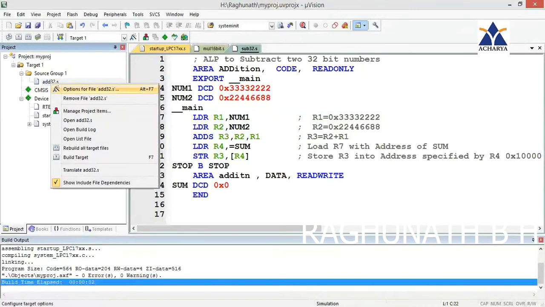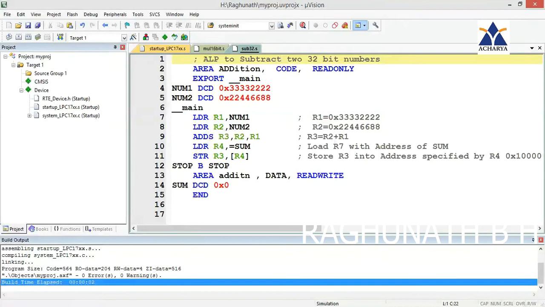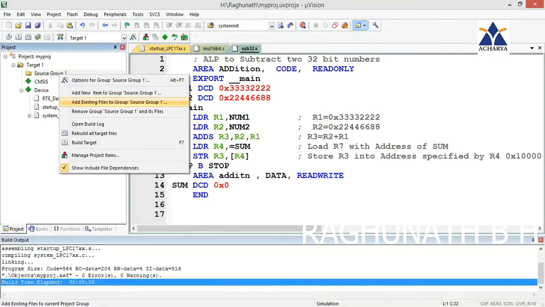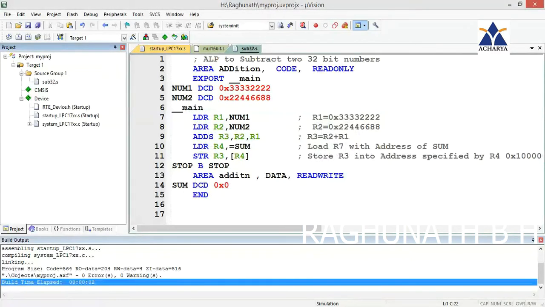So I will remove this file. If you remove this file, it will only remove it from the project, not from your folder. It will still be there. So we saved it as sub32.s, and I will search for that. Now that we did Save As sub32, that file is loaded. We removed add32 and the new file is loaded.